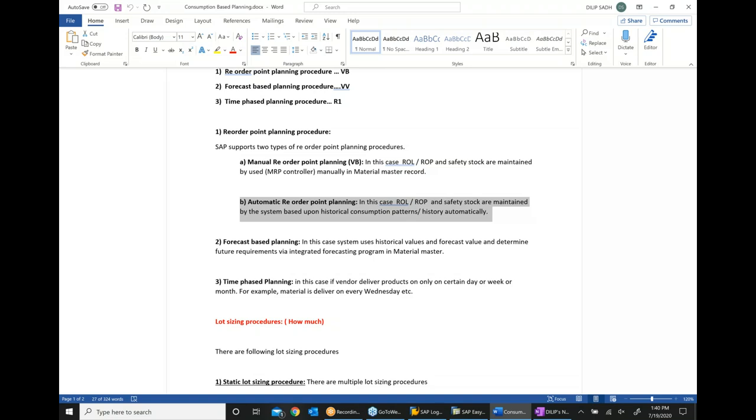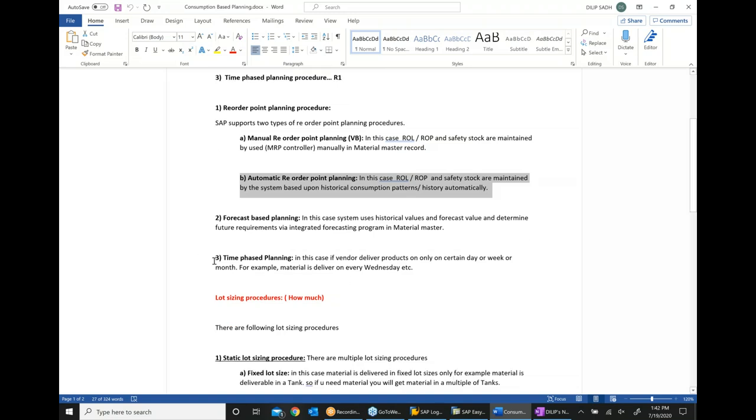In one case, it is done by the user. In the second case, it is done by the system. Okay. So that is the primary difference between the two. Here we have the second point, that is called forecast based planning. So this is reorder point planning, in which you have two planning procedures. One is manual, the second one is automatic. And the next one is forecast based planning.